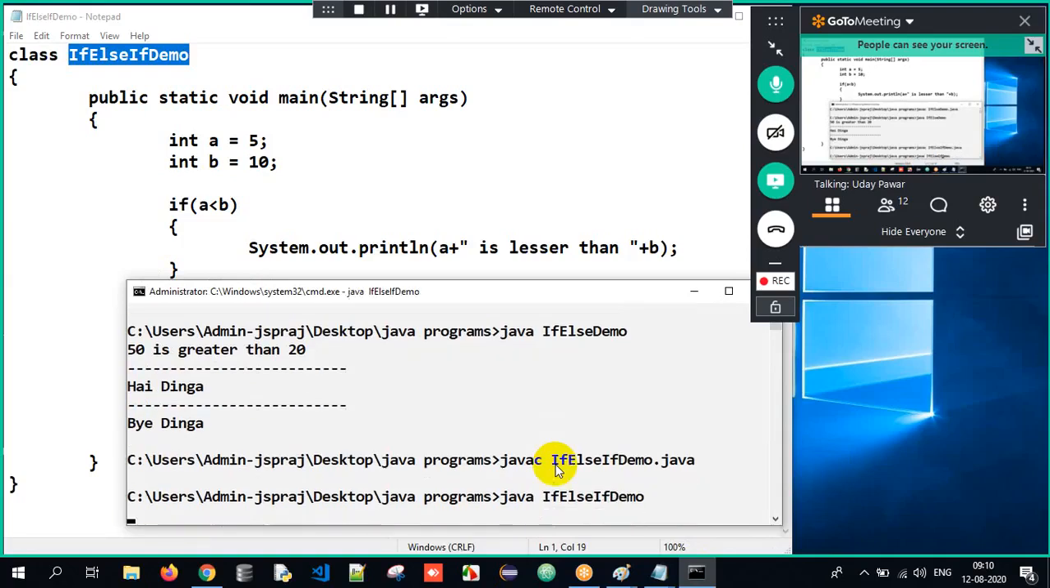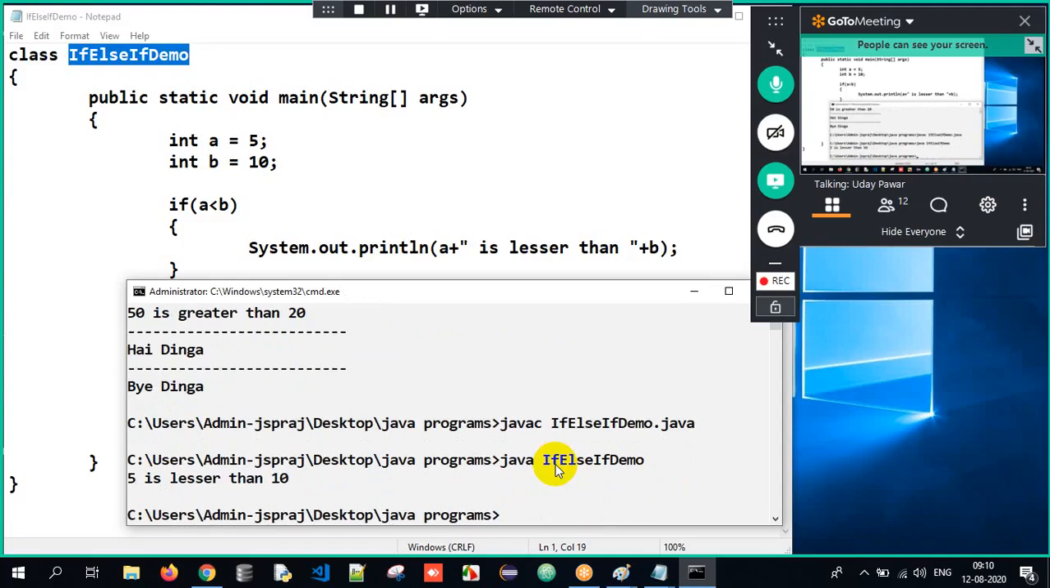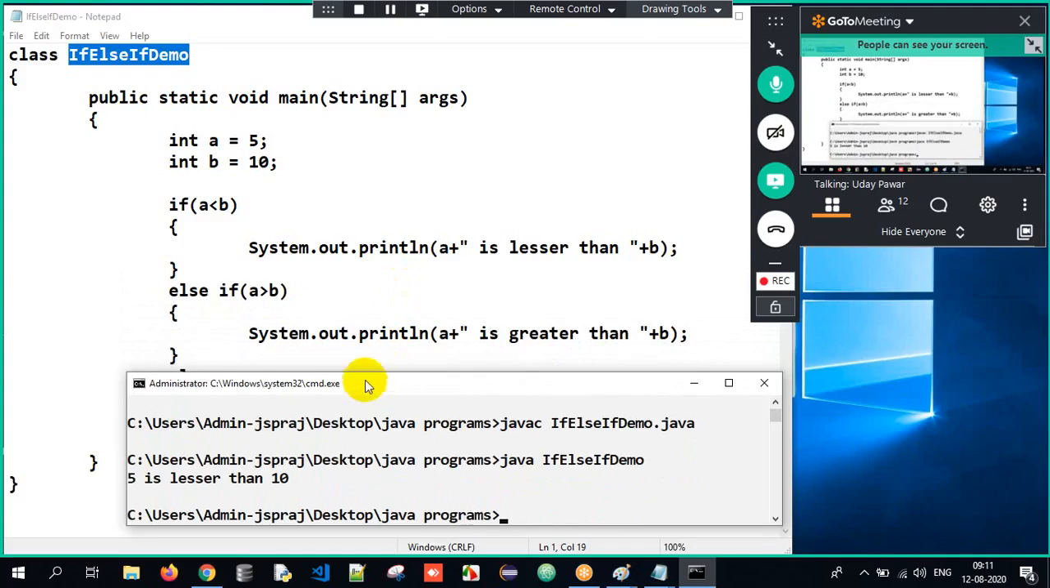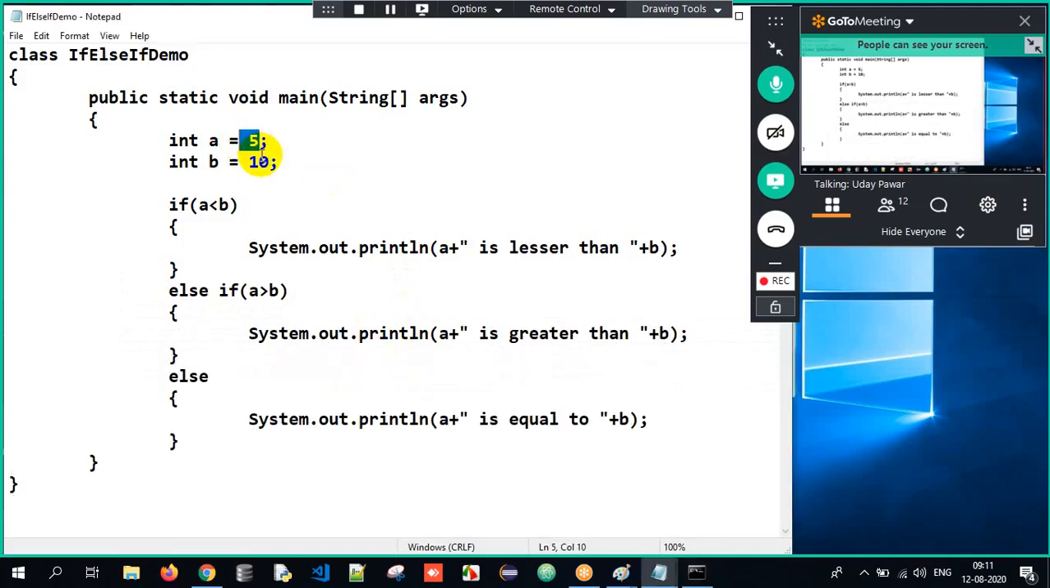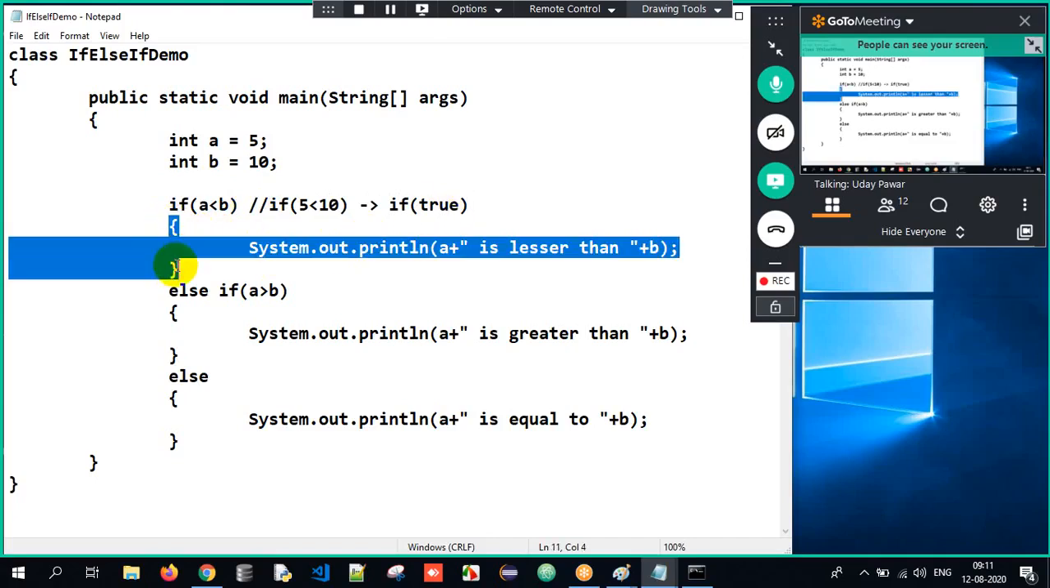So java IfElseIfDemo. Can you see 5 is lesser than 10? I'm getting the output as 5 is lesser than 10 here. How? Sir, A value is 5, B value is 10. Internally it's like if 5 is lesser than 10. What does it get interpreted as? It will get interpreted as if true, correct? If true meaning the if block will get executed. So what is the job of the if block? 5 is lesser than 10.